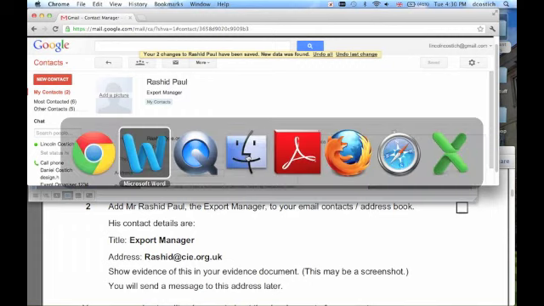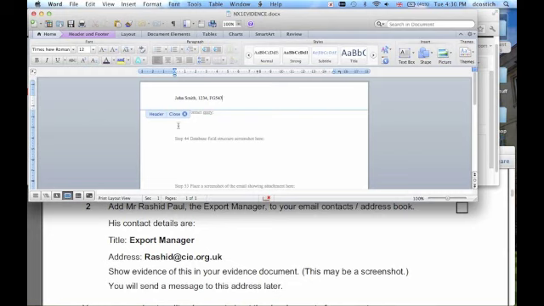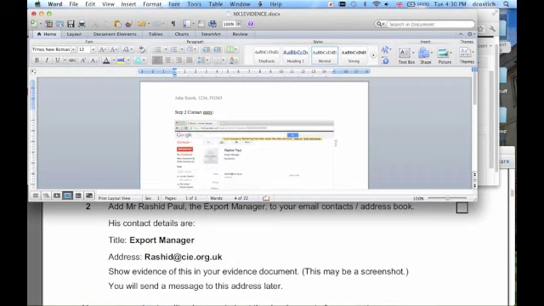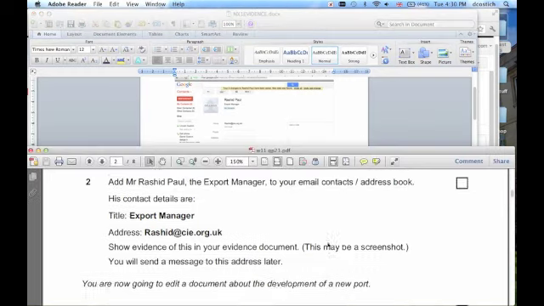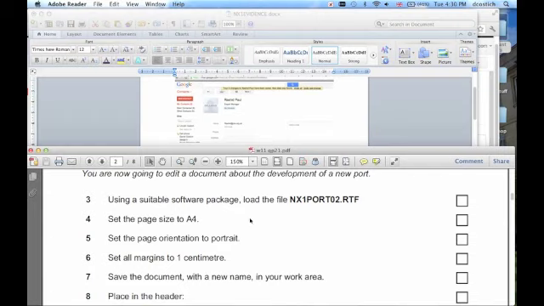Command tab back to Word, and I can paste this in the space below step two. So Command V pastes the screenshot. Just double check it has the name, title and email address. So that's fine. And I can move on to the main section.